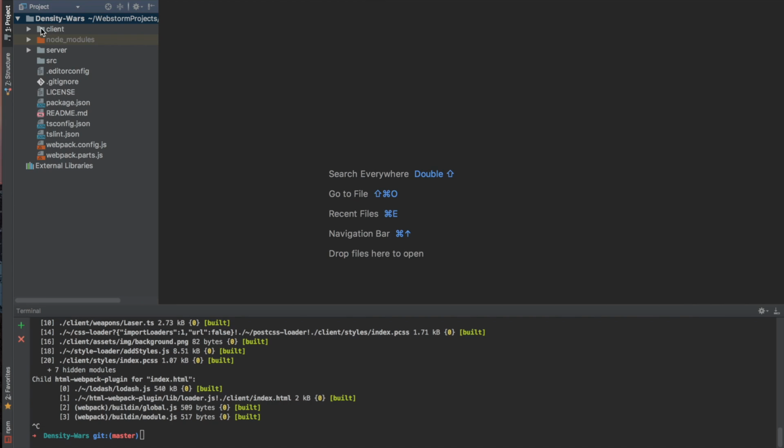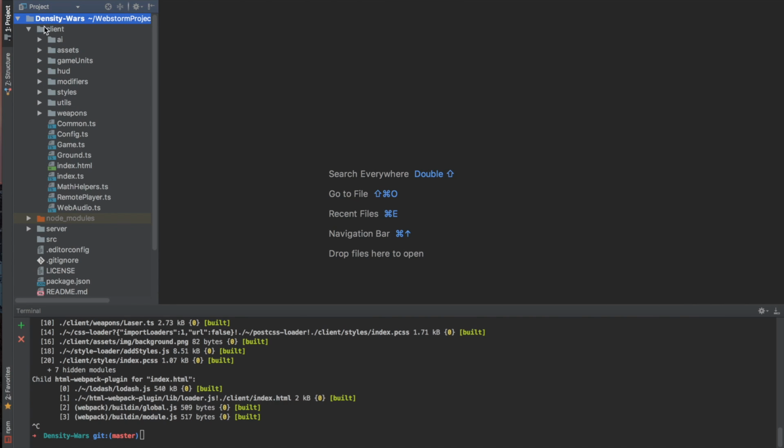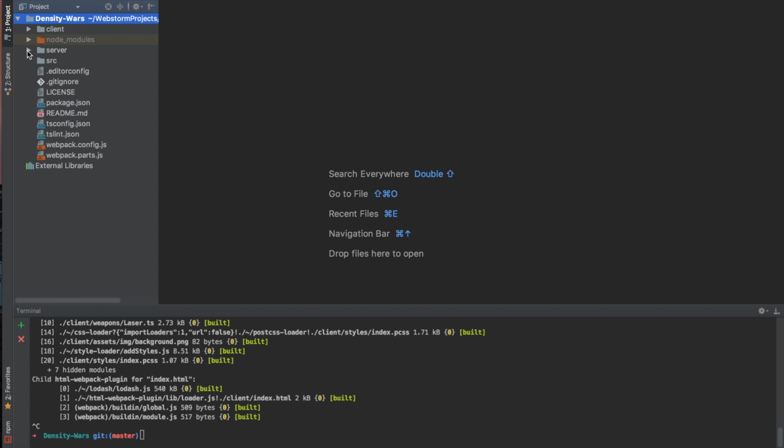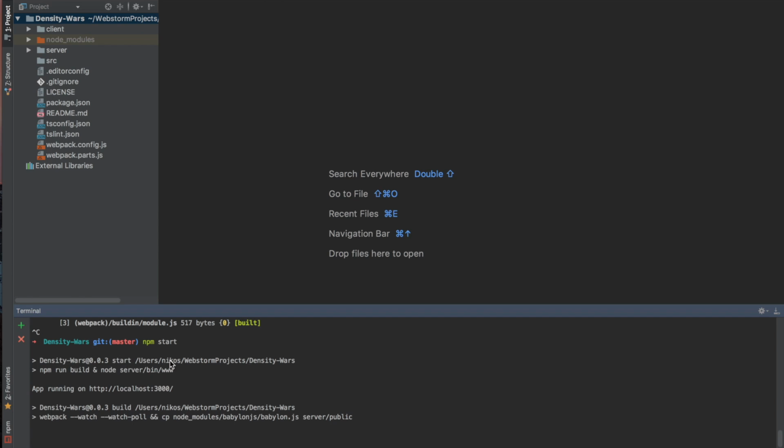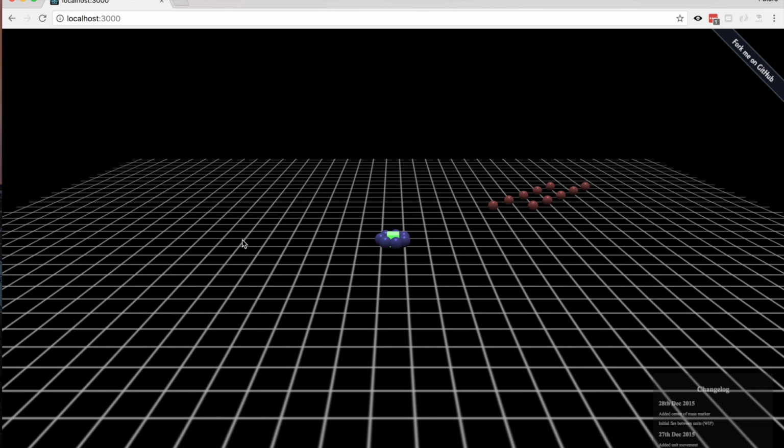So we have our JavaScript code for the client in this client folder now, and then we have the server-side code which will serve up the client. Now in order to start the server, the node server, to serve up the files, we just do npm start and it'll serve up the game on localhost 3000. There we are. And what I want to talk about in this video is the select units.